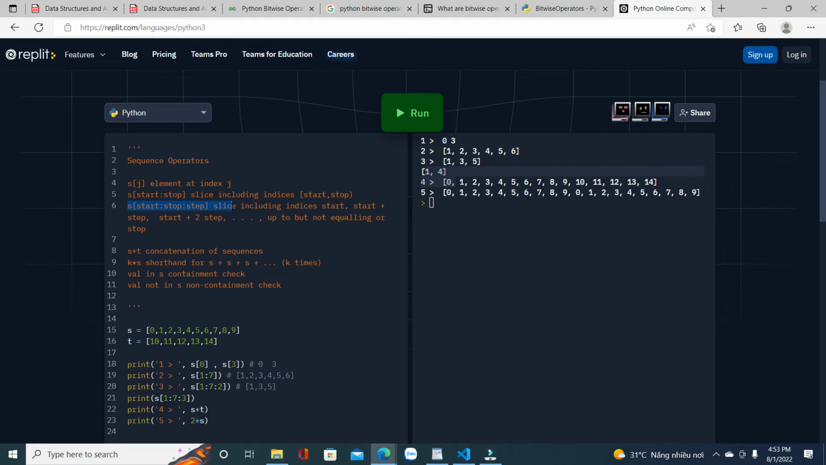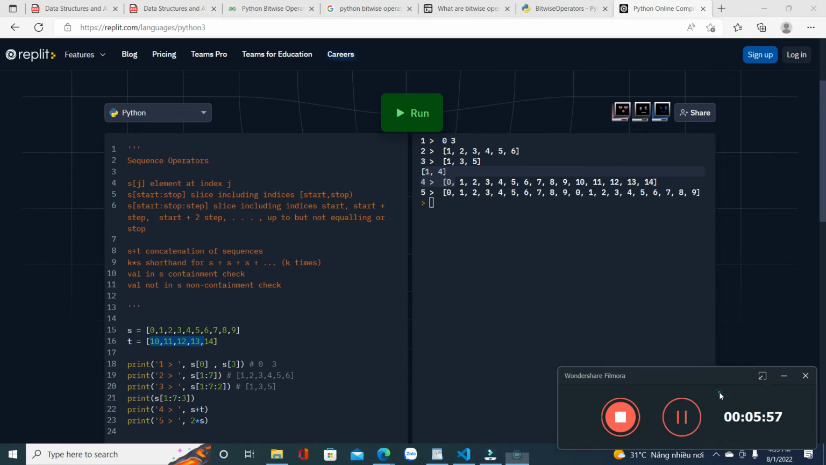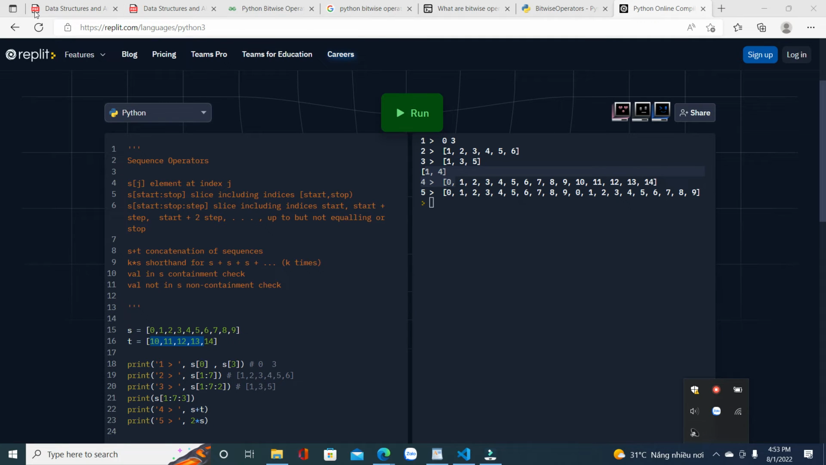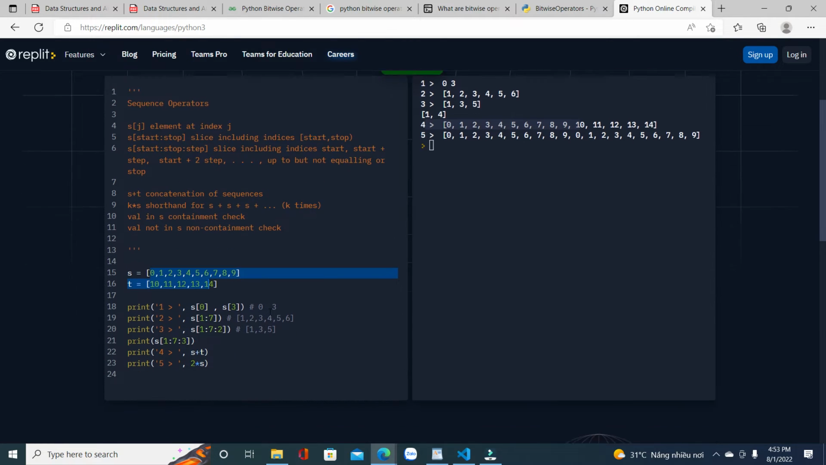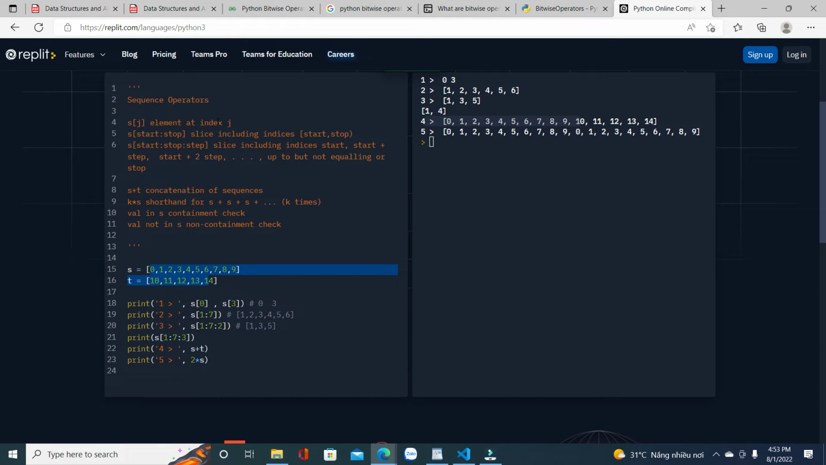Now the fourth thing we want to print out is S plus T. We have the second sequence here, T, which is integers from 10 to 14. The syntax S plus T simply concatenates two sequences. You concatenate T onto S. So in this case, in the fourth line, when you print out S plus T, it's gonna print out a list from 0 to 14 exactly, because S plus T for a list or sequence is an operation of concatenation.